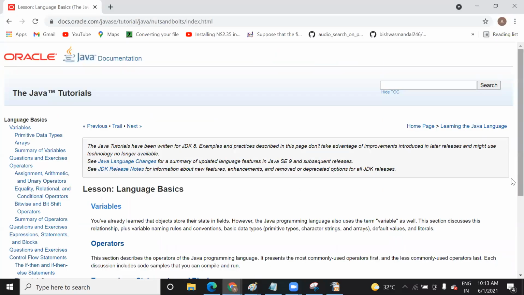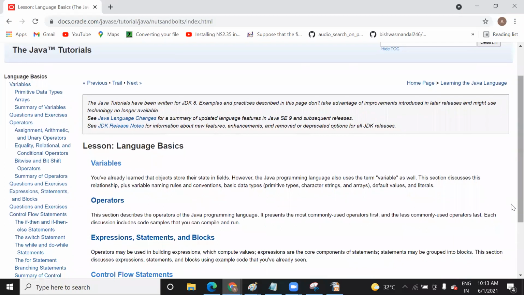So now let's come to our Java actual thing, where we are going to learn how to declare a variable and how we can create a variable. What is a variable? You already know, as you have learned C programming, that a variable is just a container which holds a value, right?